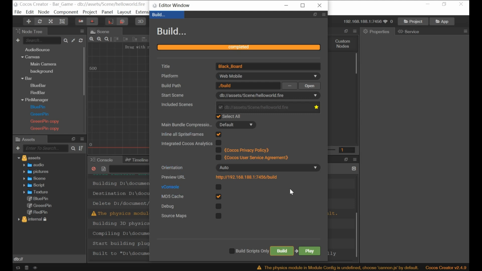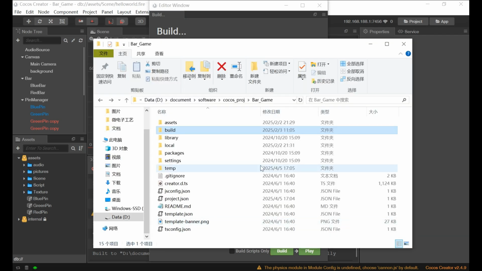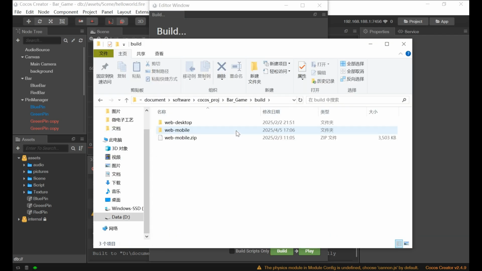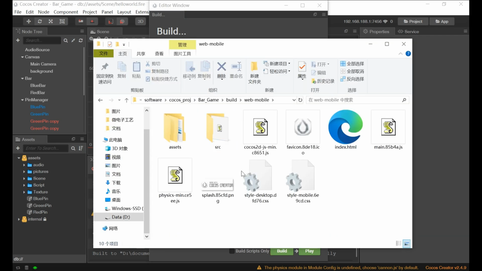To check the building results, we can open the project folder, click Build, then Web Mobile. Here you will find all the files in HTML, CSS, and JavaScript formats. It's a complete HTML web project now. If you upload this folder to a server, you can play the game directly in a web browser.